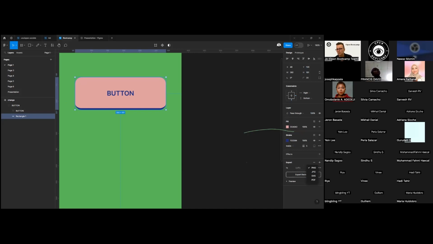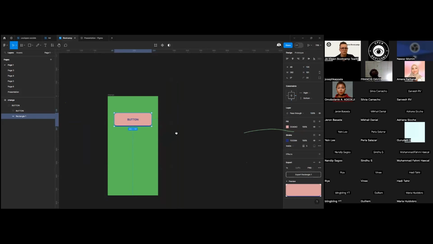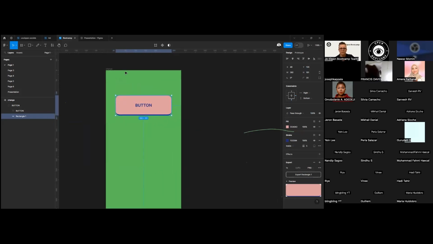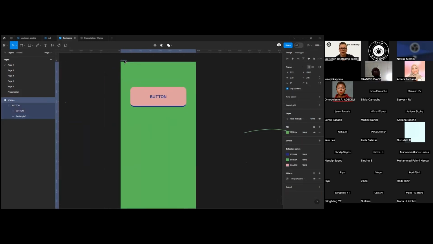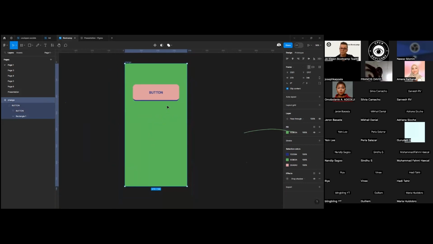You can export them. Also, you have a preview of what you're going to export. So, that is that. I remember that we talked about components.